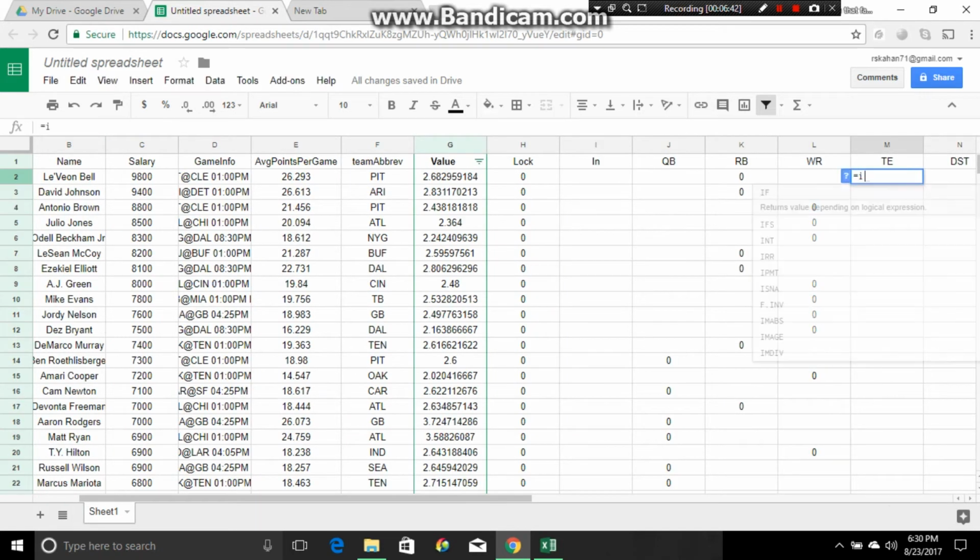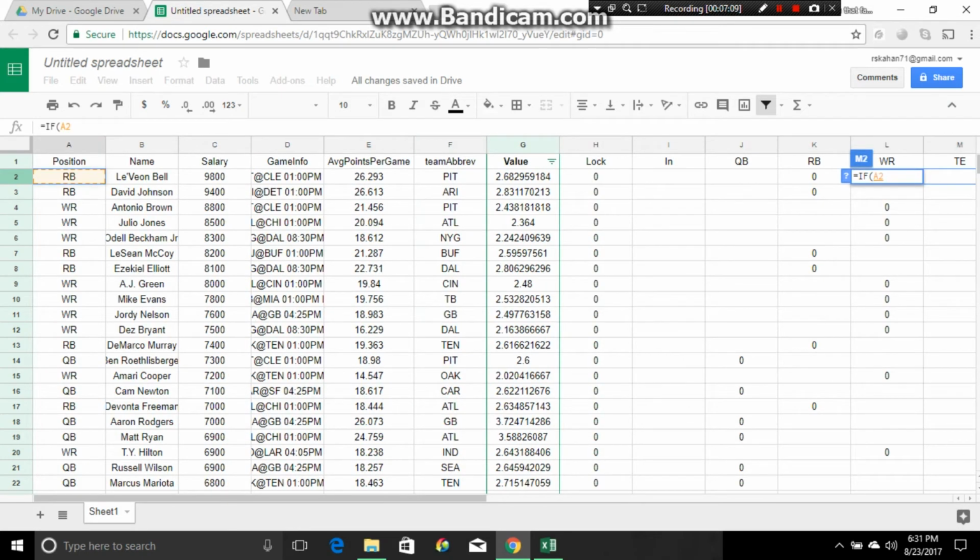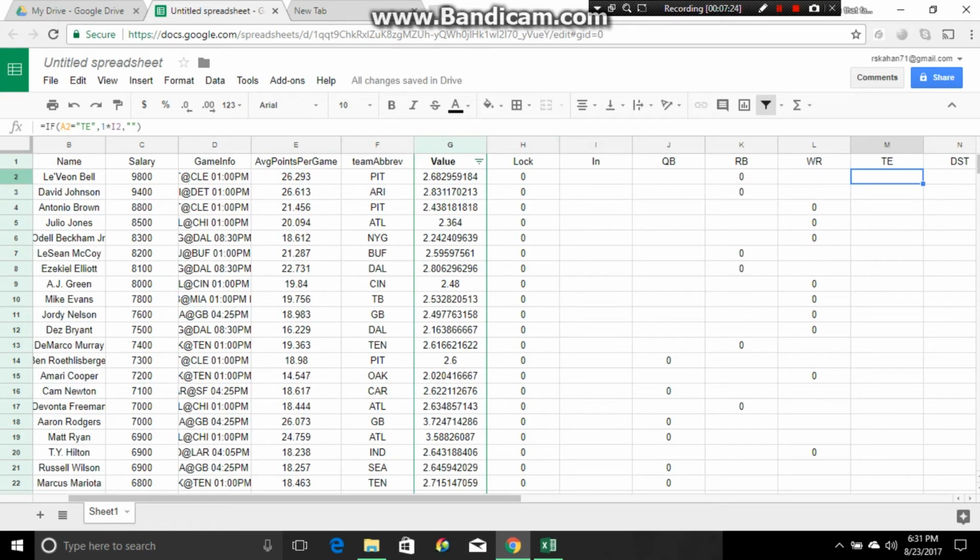Okay. Equals if. We already know it's A2 equals "TE", comma, 1 times the in. Otherwise "", close it, enter. And that says error. That's probably not recognizing the in, because I didn't touch the actual cell. Equals if A2 equals "TE", comma, 1 times the in, comma, otherwise "", close it, enter. Yeah, it's going to work now. Pull it down.